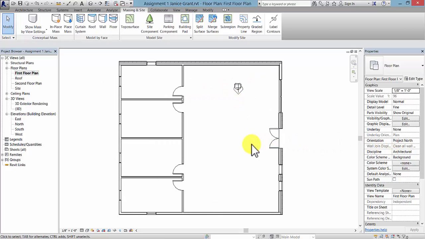In order to see the second floor, in the Properties palette under Underlay, we can drop this list down here and pick First Floor Plan and pick Apply.